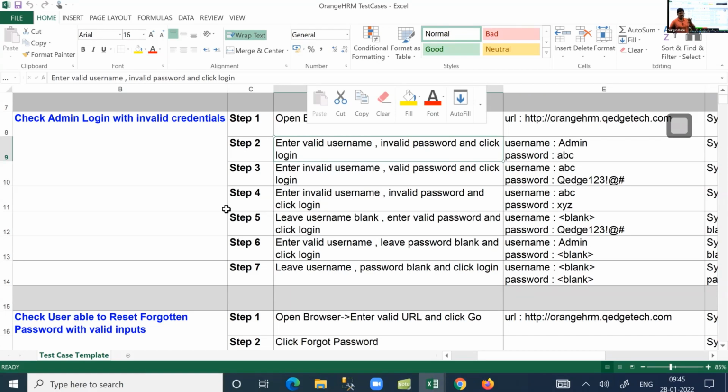Similarly, in an online payment gateway functionality, when you are trying to make an online payment, we have to enter the credit card number, expiry month and year, name displayed on the card, CVV number. Four inputs here: card number, month and year of expiry, CVV number, name displayed on the card.